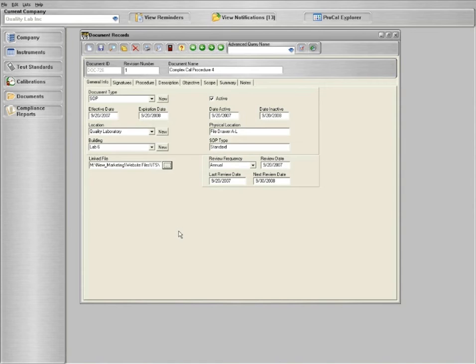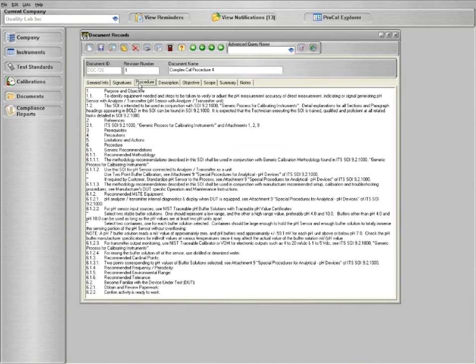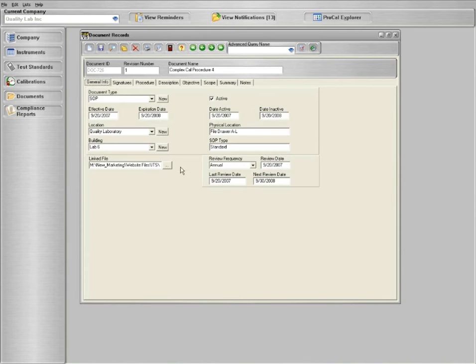And it can be anything such as a PDF, an Excel spreadsheet, a Word doc, a website, or anything else. You may also embed your procedures right into the application by copying and pasting or typing, but ProCal will also manage the review schedules for any of your documents, as with any quality calibration program.